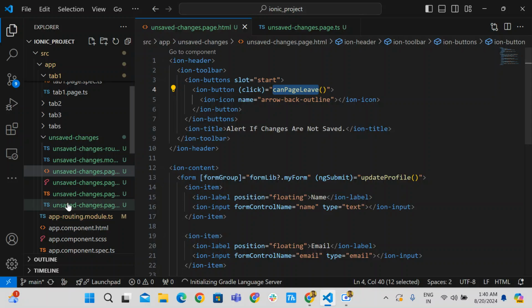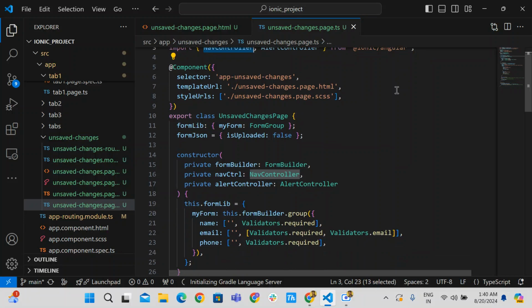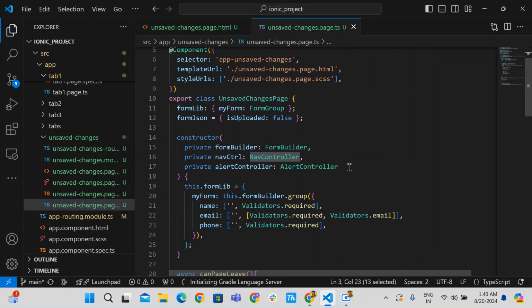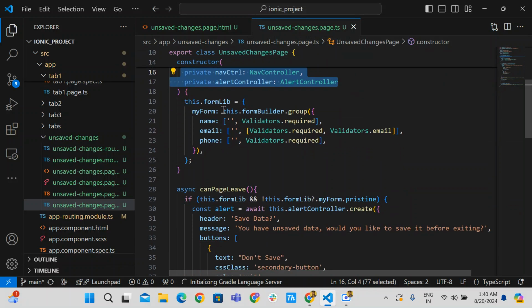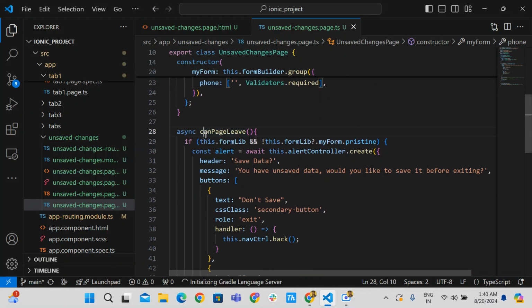I'll just go to the TS code, and what I've done is I've imported NavController and AlertController from Ionic Angular, and I've injected both into my constructor. And I just made a form group with these controls, and their initial value is empty. Now I'll dive into the main logic, that is canPageLeave.